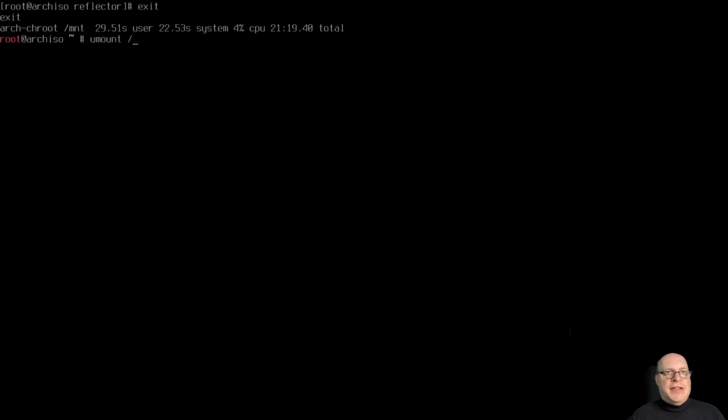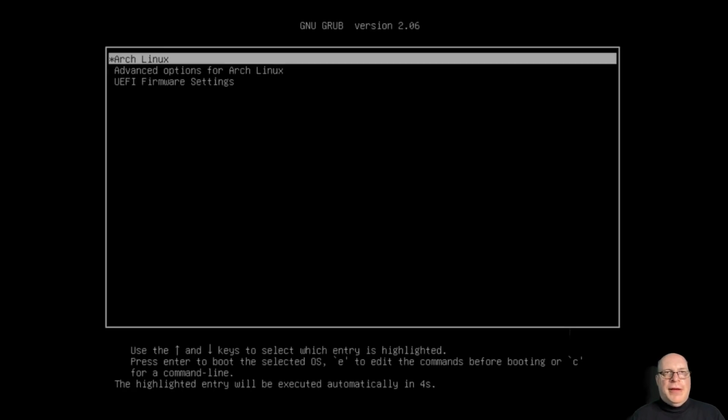Okay, we're done. Exit, unmount the /mnt/efi directory. And then we want to zfs umount -a. And then we want to zpool export zroot. And then we are ready to reboot. So crossing fingers here, folks. Hopefully this is our ZFS Arch Linux install. Yep, looks like it is.